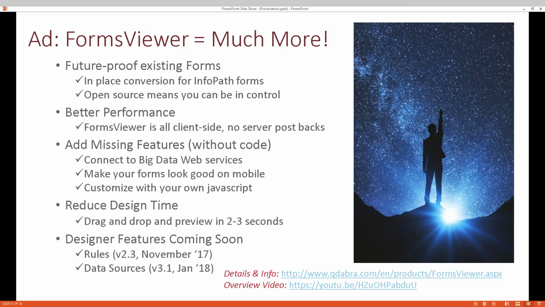Forms Viewer also includes all these new features like customizing with your own JavaScript to get that background dynamic image. But we also have custom signature controls, and we're doing a lot of stuff with big data web services. I'd encourage you to look at our past webinars. We did face identification about 3 weeks ago, and before that we did Google-based optical character recognition using the Google Vision API. Really cool demos in September. Anyway, we're shipping 2.3 in November.